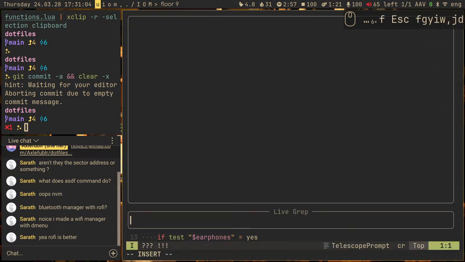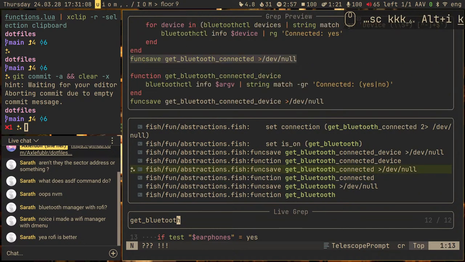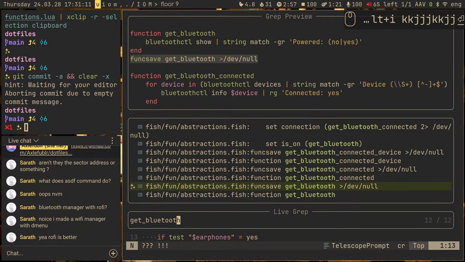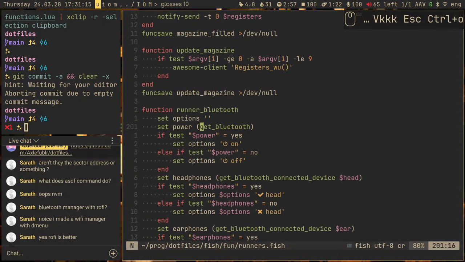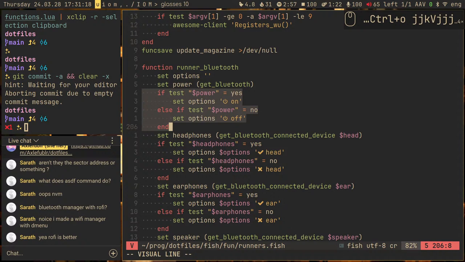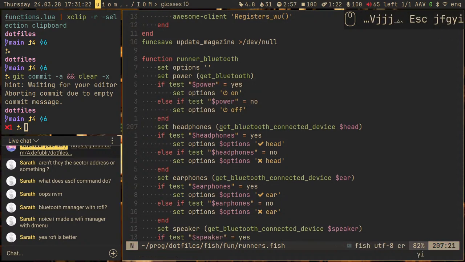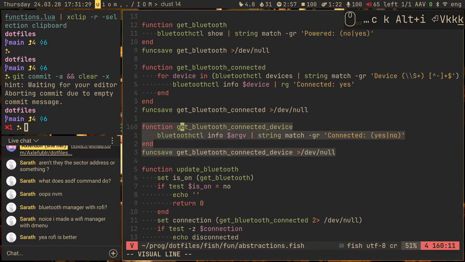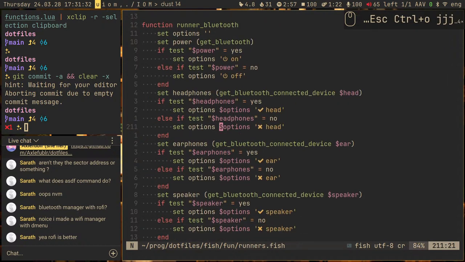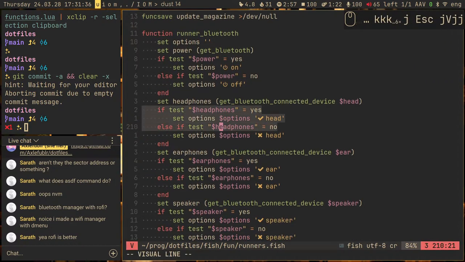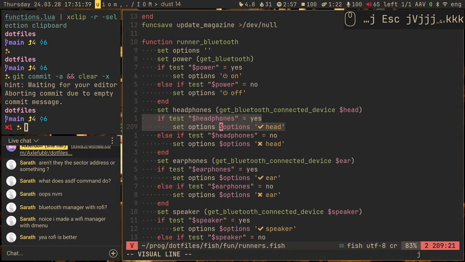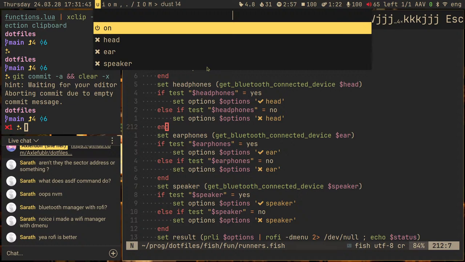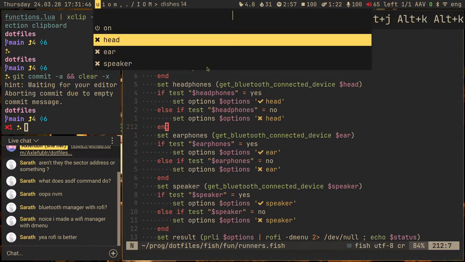How do I implement get Bluetooth, I wonder? Like this. And then I check the power. Then I check whether a device is connected, like this. If it is connected, I specify one thing in the prompt, if it is not, another. So that's how it actually displays, with either a cross or a check, all the devices that are connected. If I actually, let me connect my headphones right now.